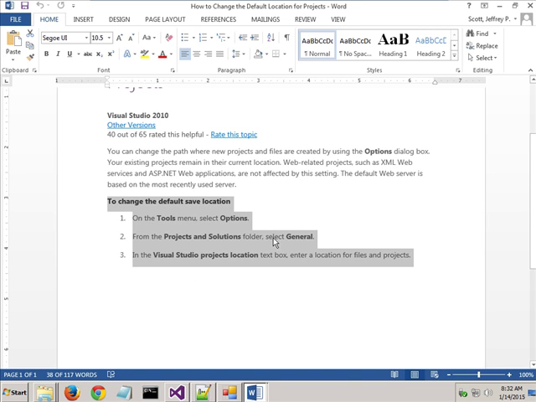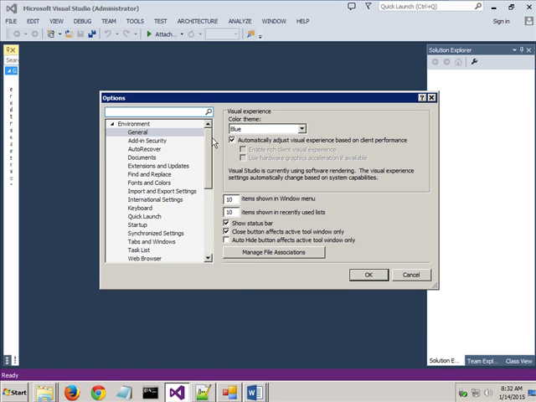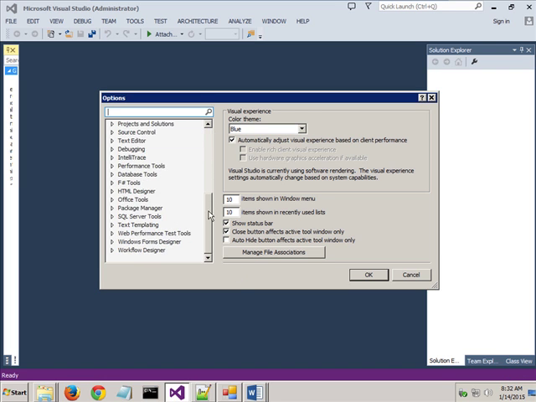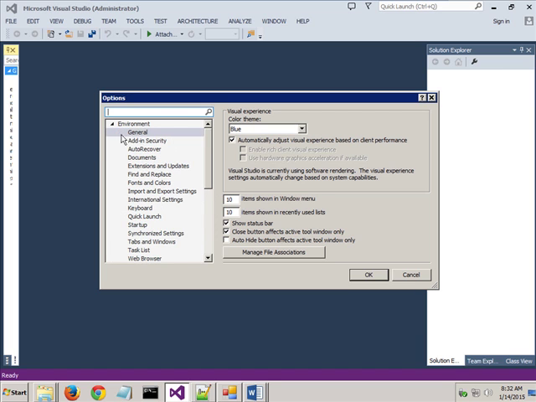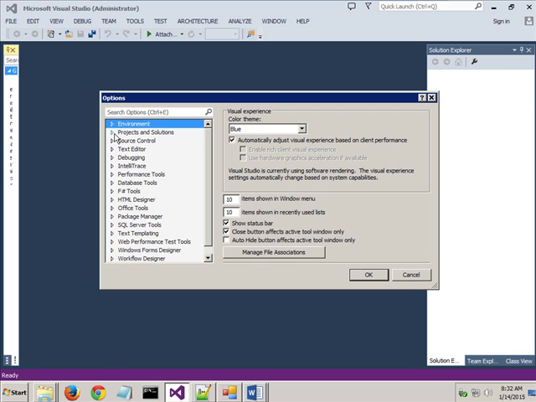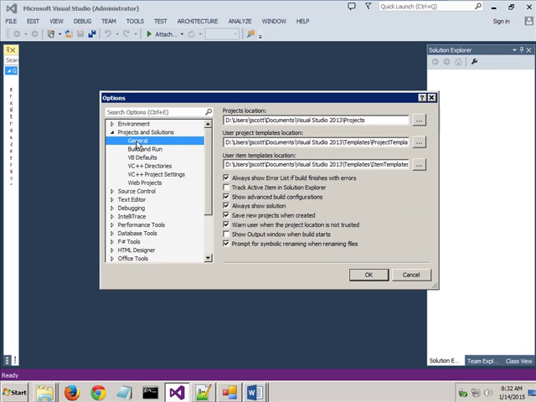And from the Projects and Solutions folder, select General. So from the Projects and Solutions folder, there's Projects and Solutions. All right, let me close this Environment thing. So there's Projects and Solutions, and click General. There it is. That's the projects location and the templates location. All right? You should be able to change it here, and I believe the other two may change for you automatically. But the key one you want is the projects location right there.